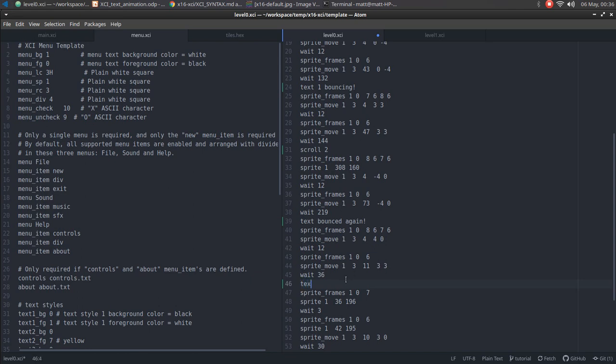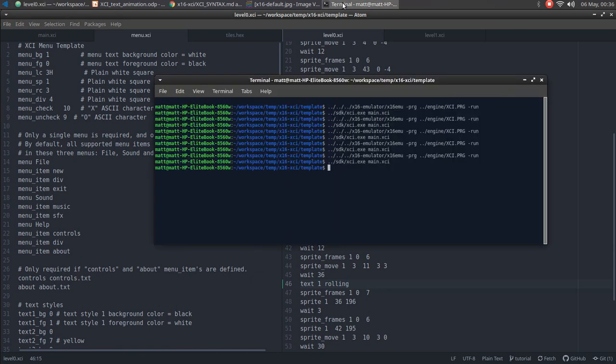And so we'll just say here, text 1. Oh, I need to make sure I put in my different text style numbers in here. Bounced again, and we'll say rolling. And that should then get rendered at the bottom. So let's go ahead and watch that animation one more time.